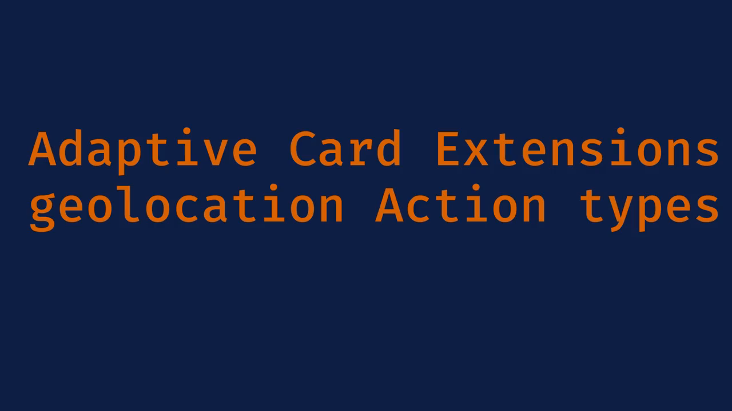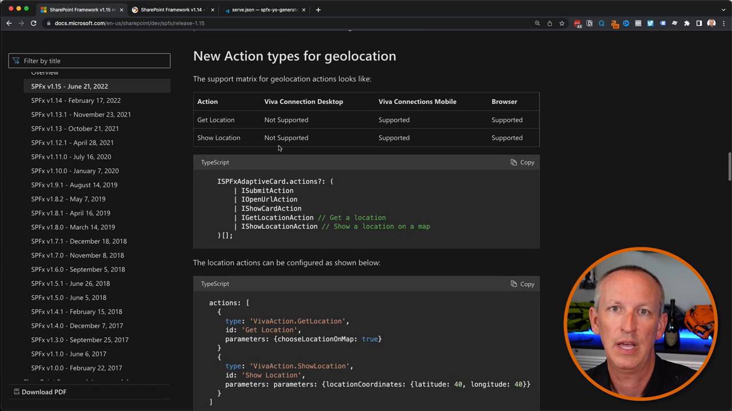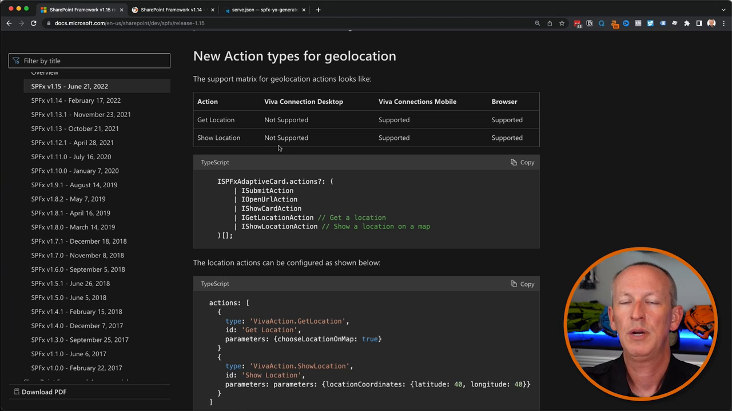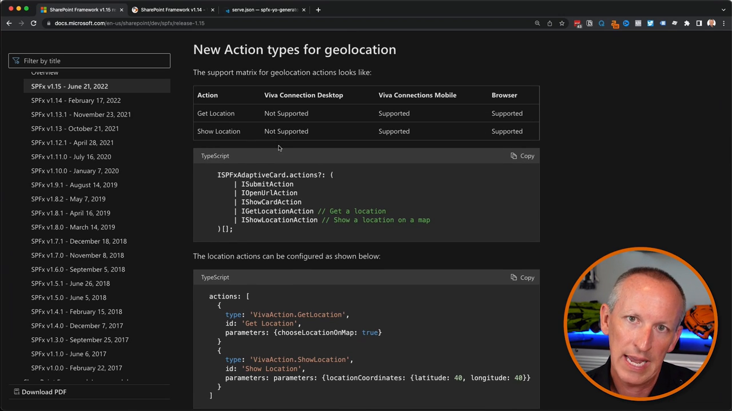Now, Microsoft also promoted two developer preview features that they announced in SharePoint Framework 1.14. It's two different adaptive card actions: one of them is for getting a location, and one of them is for showing a location. Now, these are supported within the Viva Connections web and mobile clients, and you can learn more about these from the SharePoint Framework 1.15 release notes that I've shown here and that are also linked in the description of this video. Now, the other ACE-related things that were introduced as developer preview features in the SharePoint Framework 1.14 release are still in developer preview. And that includes things like the ACE media action type, the client-side card caching, and the action error handler. Those are all listed in the 1.15 release notes, but they're also in the 1.14 release notes as well.